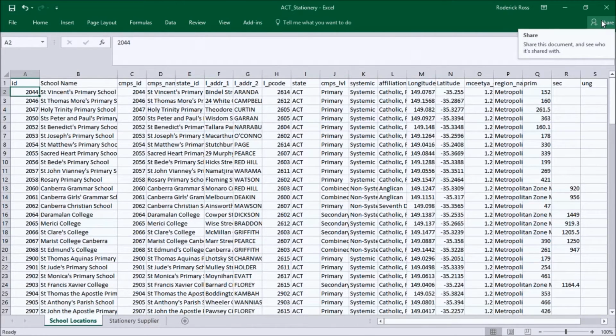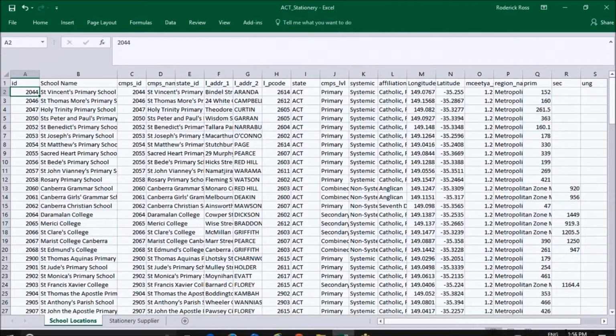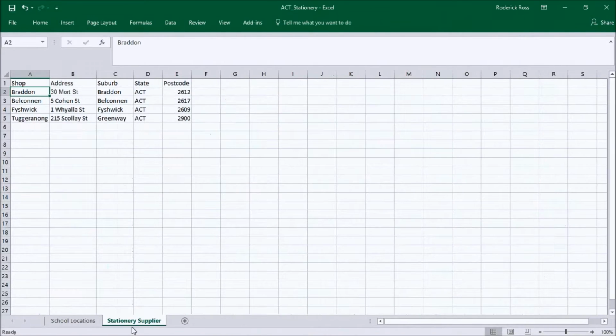Hi there. In this short demonstration, we're going to take you through how to use Map Intelligence with Excel with data in relation to a stationery supplier and their customer, and show you how to use drive time and routing to best help that supplier deliver to their customers.